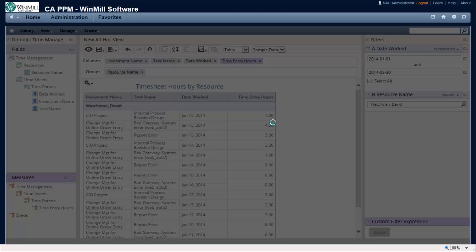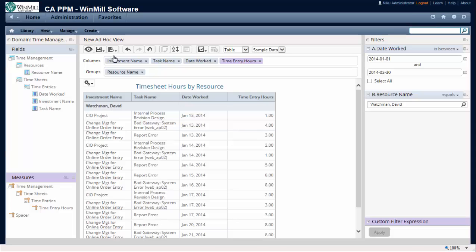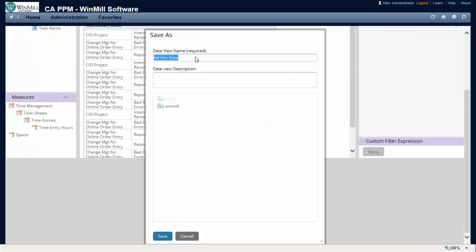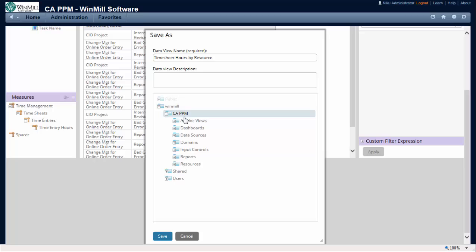When you have your view configured the way you'd like, you navigate to the Save menu and click Save Ad Hoc View. Give the view a name. And select the folder to save it in. For this demo, we'll put this view in the CAPPM Ad Hoc Views folder. And click Save.